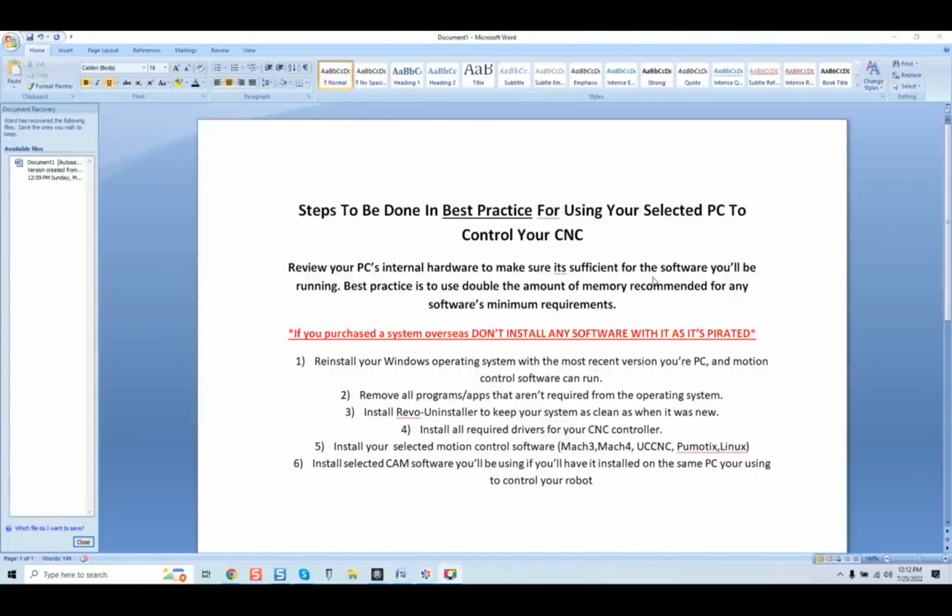So these are just best practice steps I've learned over the years, and I feel that there's a lot to be learned here. I hope many of you do implement these and let me know the results in the comments. So first, I want to just cover what we're going to be talking about: steps to be done in best practice for using your selected PC to control your CNC.